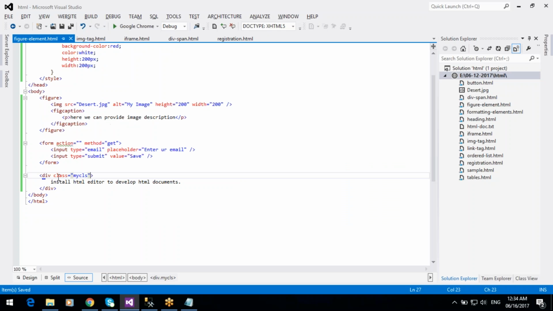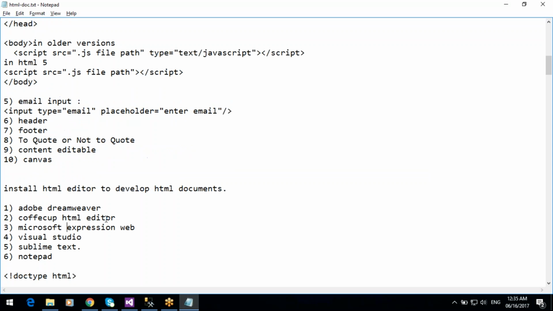In HTML5 we can also use double quotes, but there is no need to specify them. HTML5 is not based on XHTML or a DTD. So you don't have to wrap your attributes in quotation marks, and you don't have to close your elements. And next, content editable.